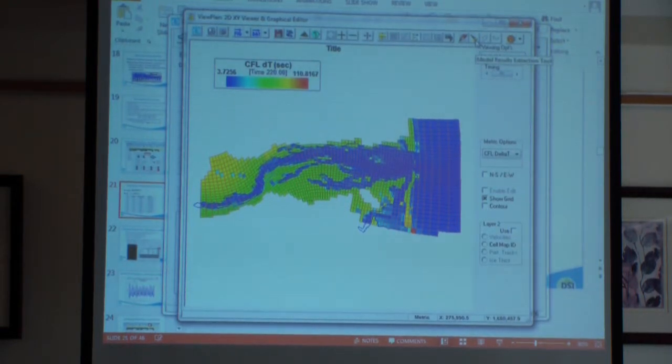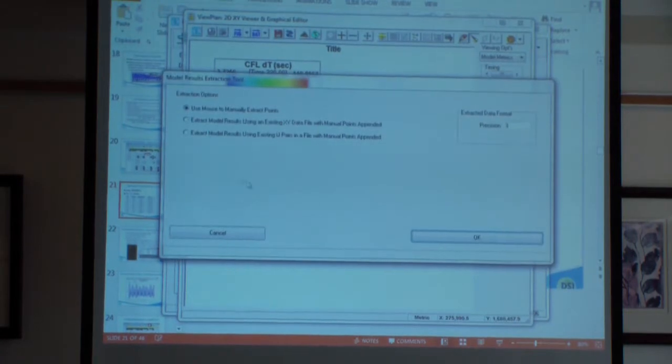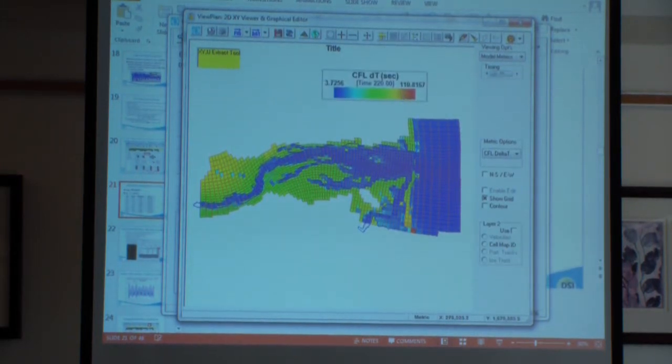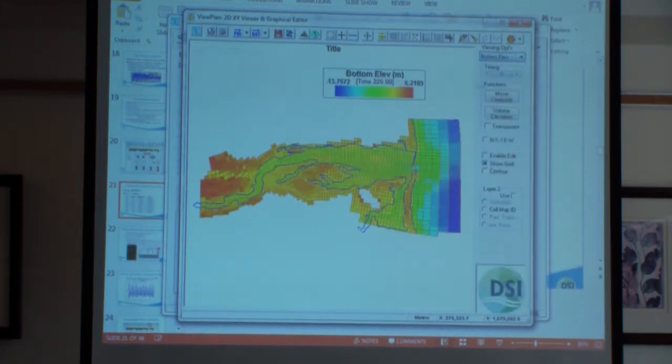Click on the model results extraction tool. Use mouse to manually extract points. Click OK. Let's select the first point over here, all the way to... Can you repeat that? You can be in any view over here. Okay, it doesn't matter. Let's be on bottom elevation.